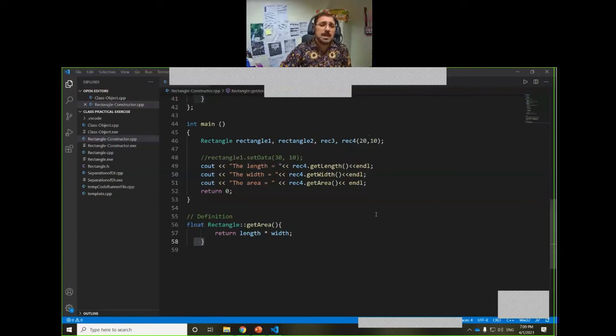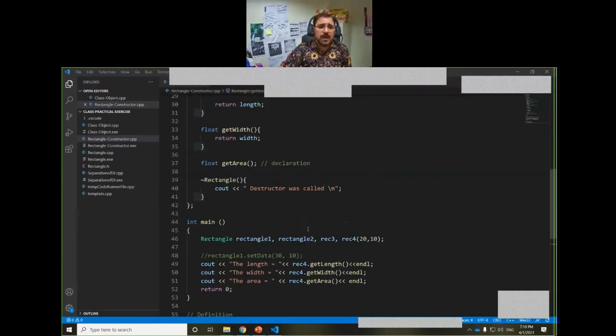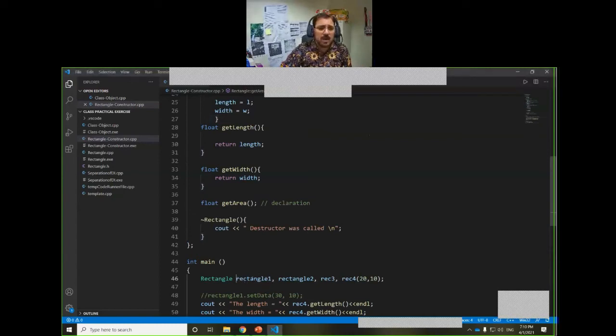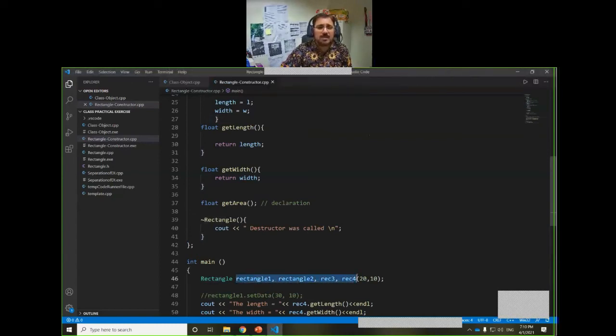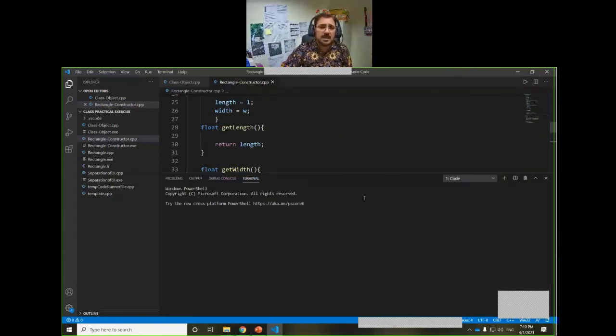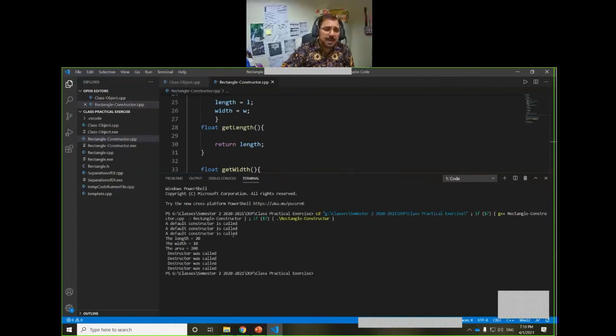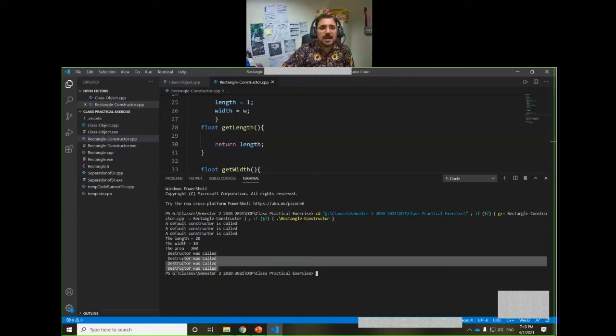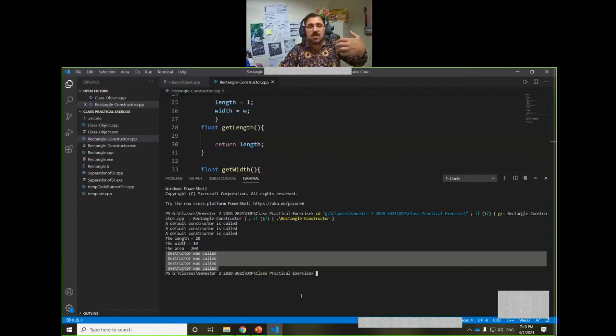When the memory is released from these four objects, at that time the destructor will be called. Let me see. At the beginning, at the creation time, the constructors were called, but at the end, you see, it is called four times: 1, 2, 3, and 4. Four times called, because every object was destroyed and the memory was released.